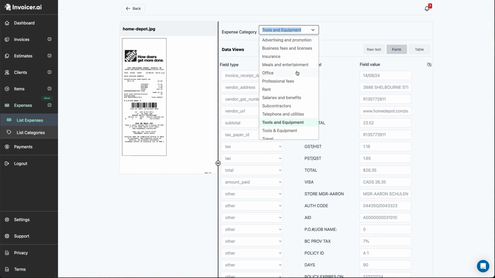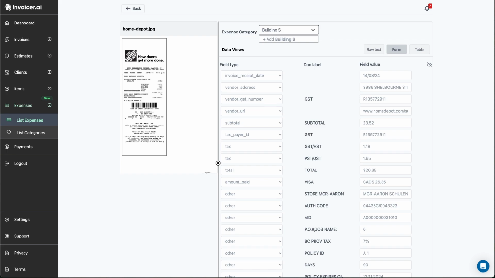Let's go and add a category, tools and equipment. We have default categories. You can also create any of your own. So let's say you wanted to create a different category, building supplies, and you can add it, and now that's added and saved. And then over here you have a bunch of different field types.